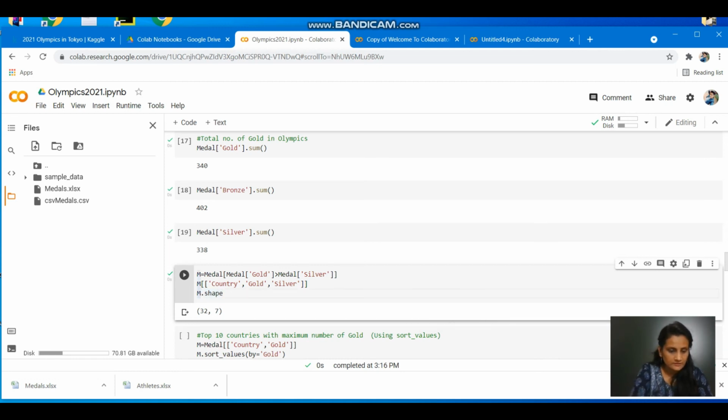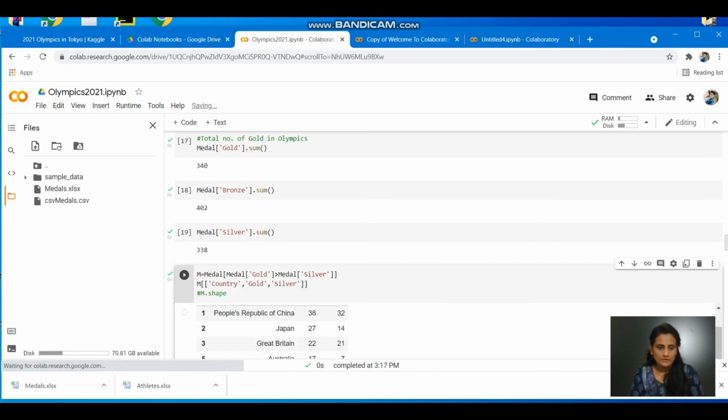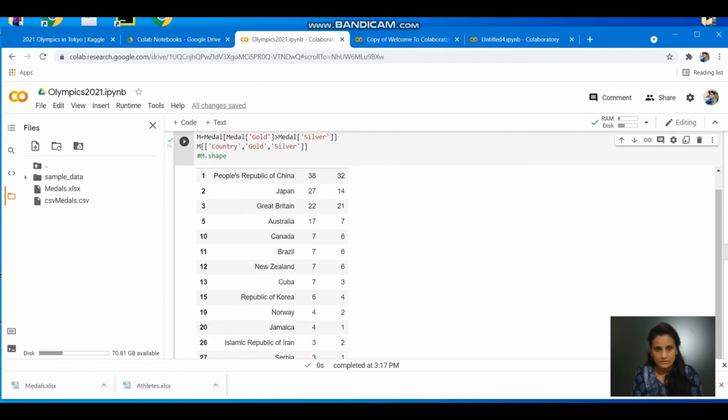Now I commented this one, and execute. We are going to get the details. This is the name of the countries. See here, these are the names of the countries getting gold more than silver.